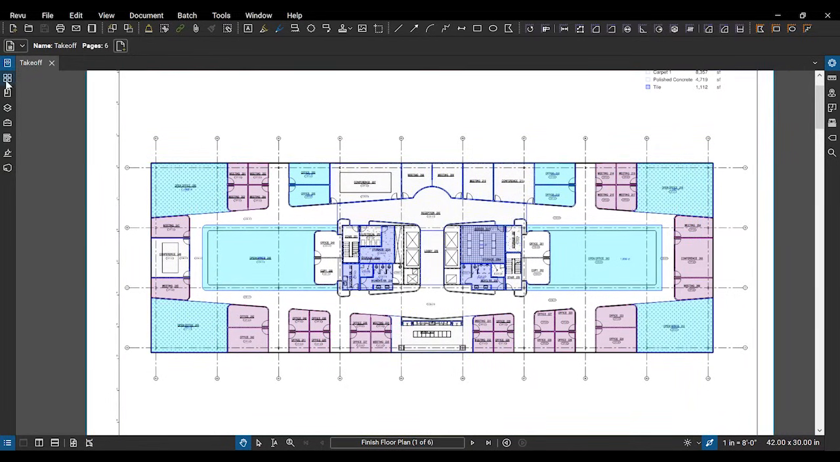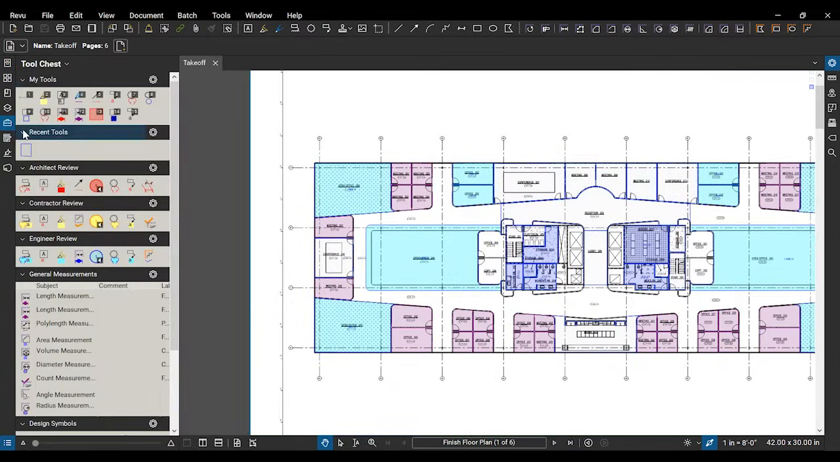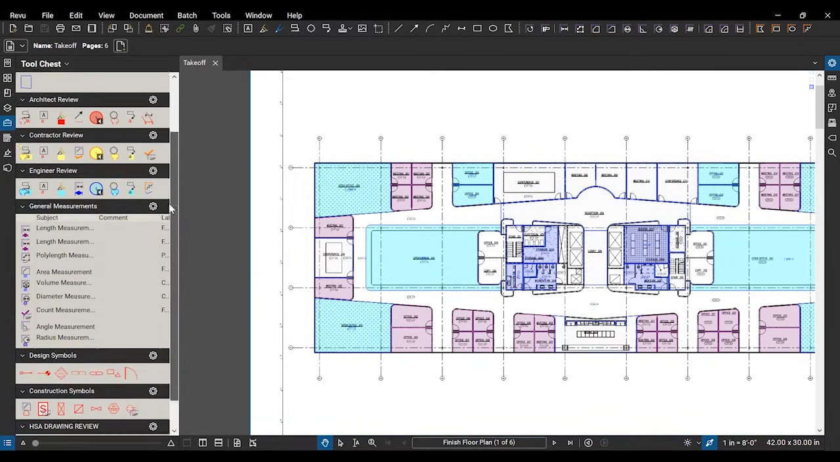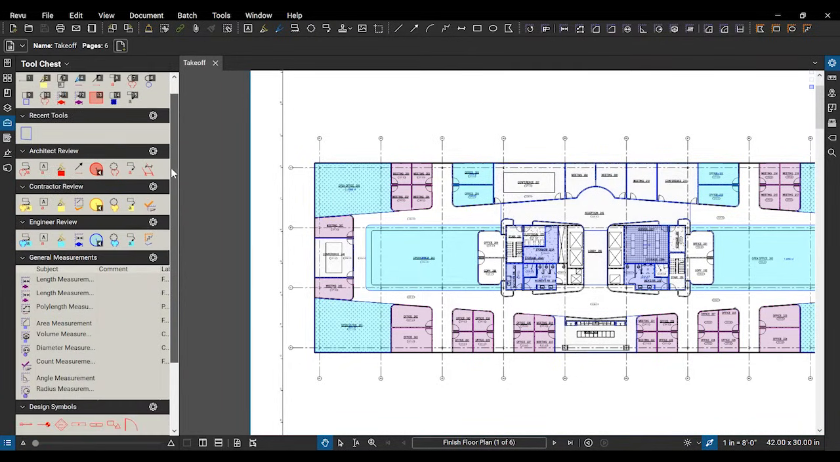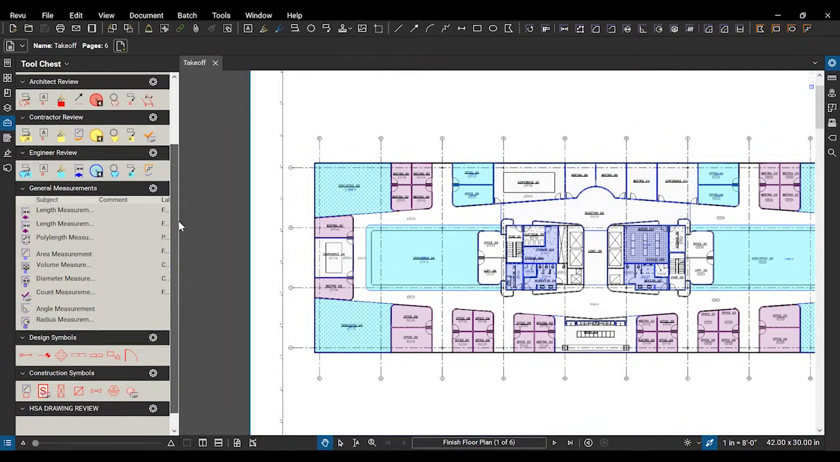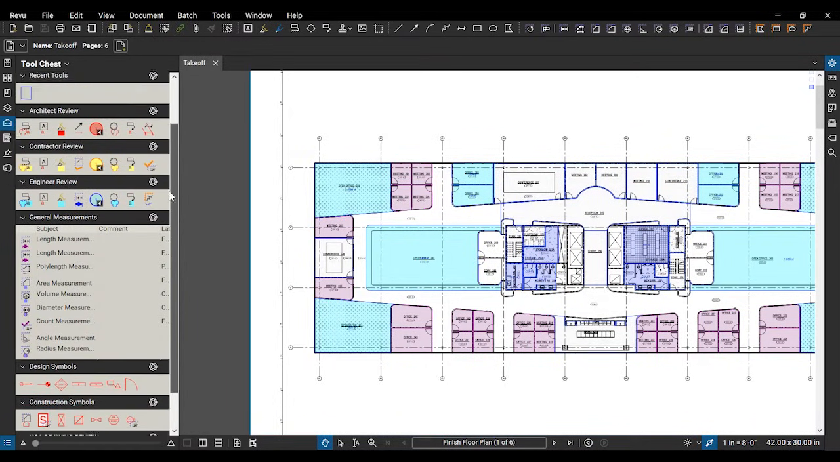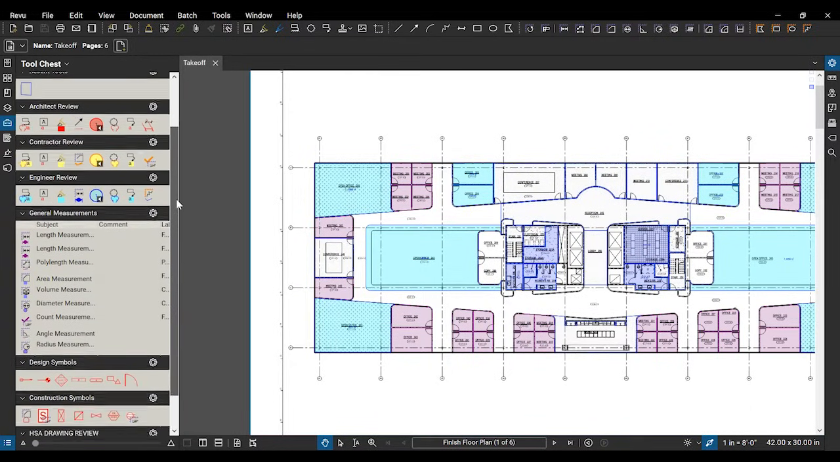If you see on the left-hand side a set of icons, clicking any of these icons will open a flyout panel based on those icons. In this case, we're going to take a look at our tool chest. So when I click the flyout button, you get this other panel over here, broken down into your tool sets. So you can name your different tool sets based on discipline or category, however you want to organize your tools.